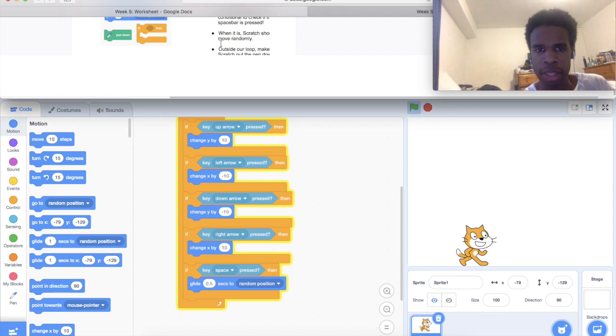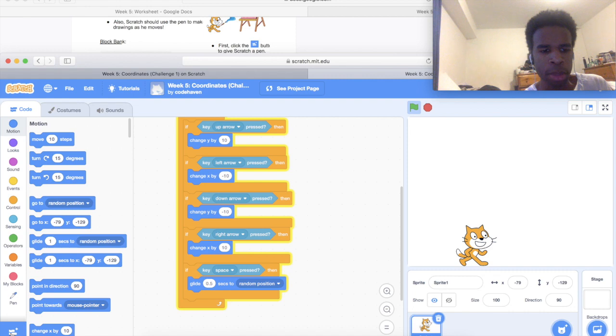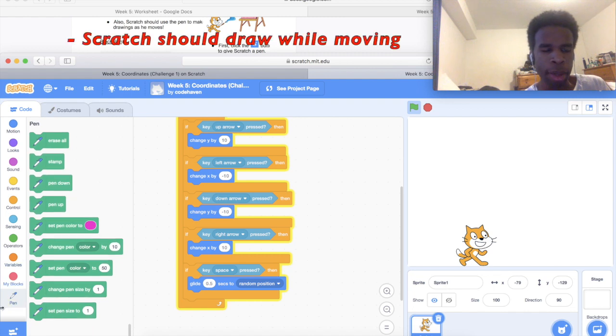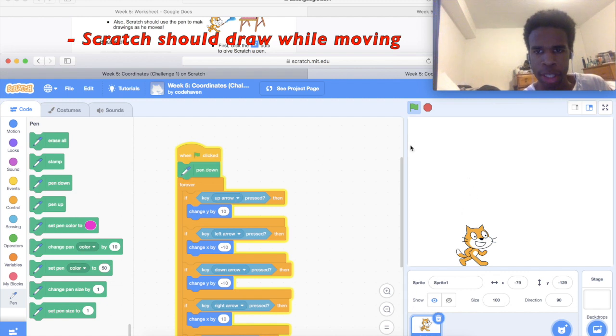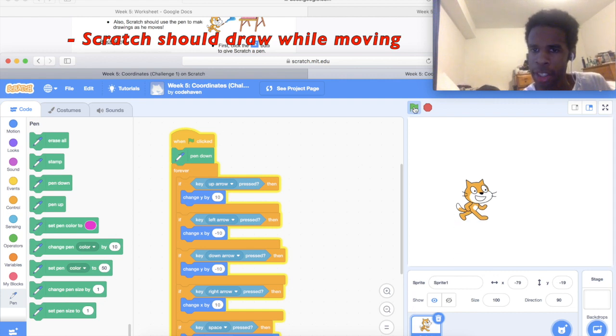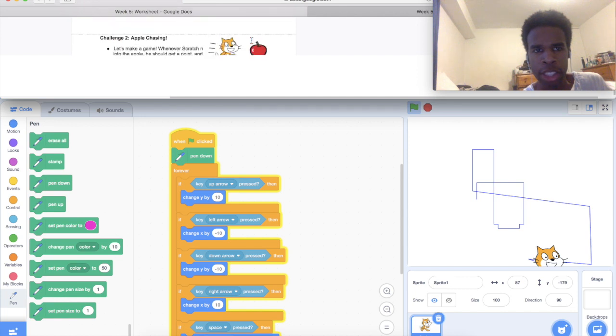Perfect. And then the next thing we want to do is we want the cat to use the pen to make drawings as he moves. To do this, we have to click on the bottom left button, add extension, pen, and then pen should appear below my blocks. So you should use pen down to have the cat draw something as he moves. So let's try this out. I press the green flag and the cat moves, drawing something behind it. When I press the spacebar, the cat still does the same thing. Perfect.